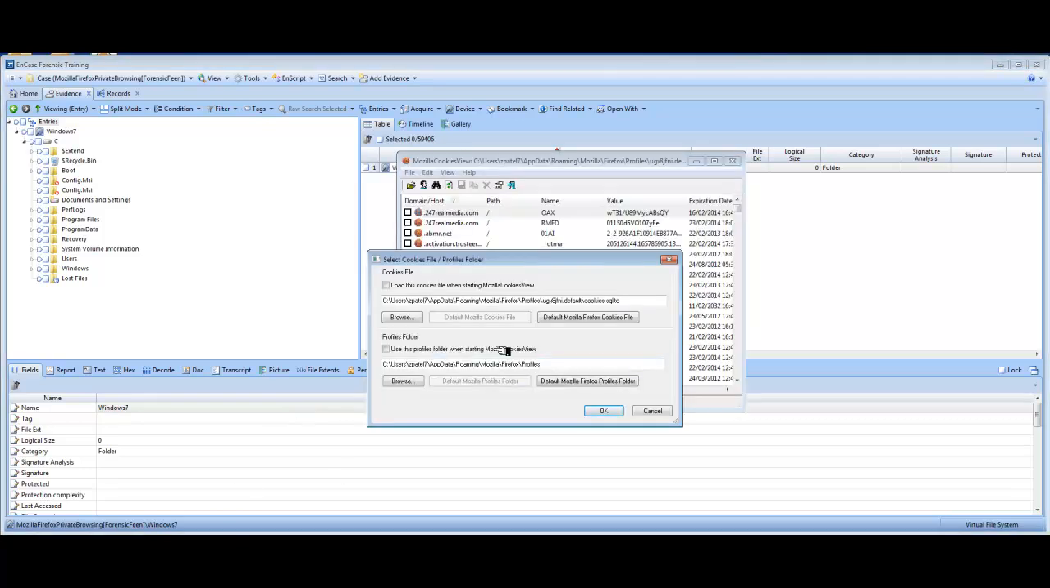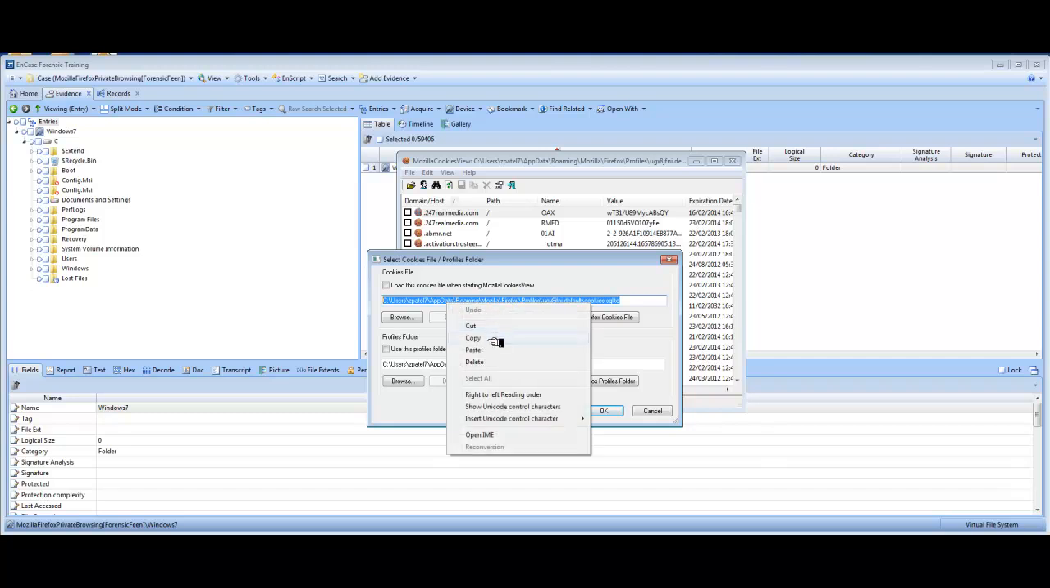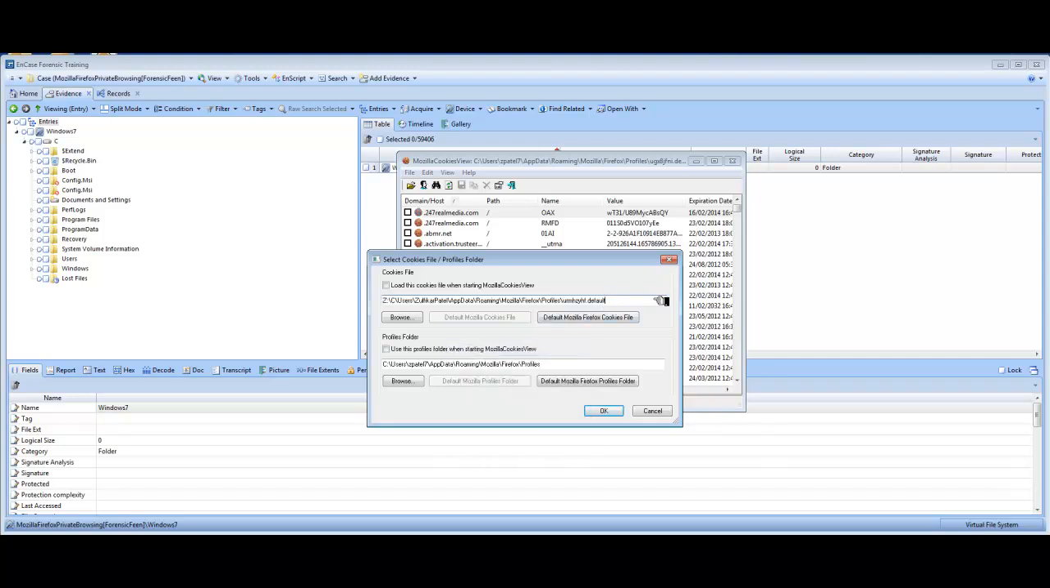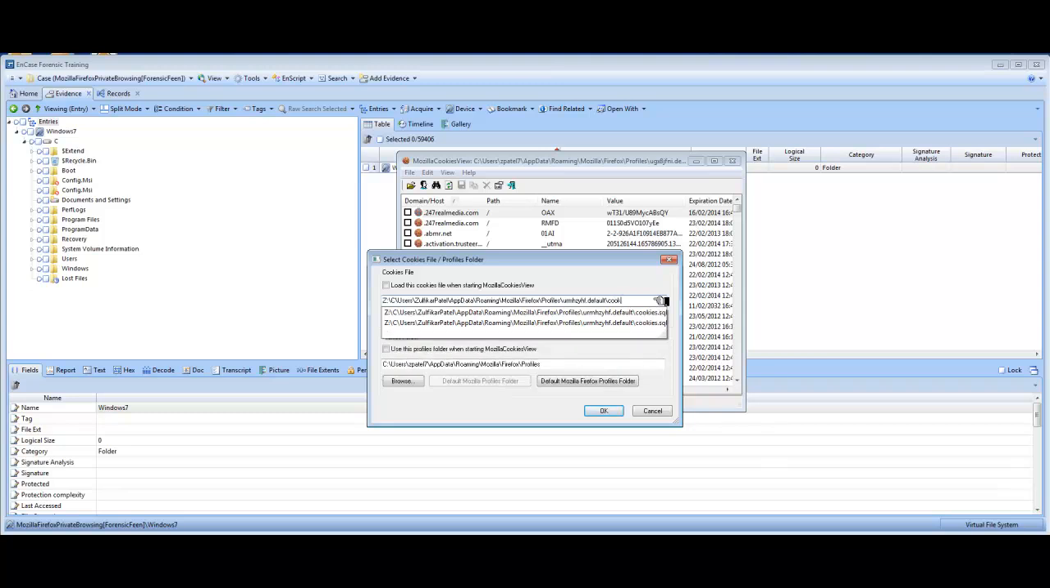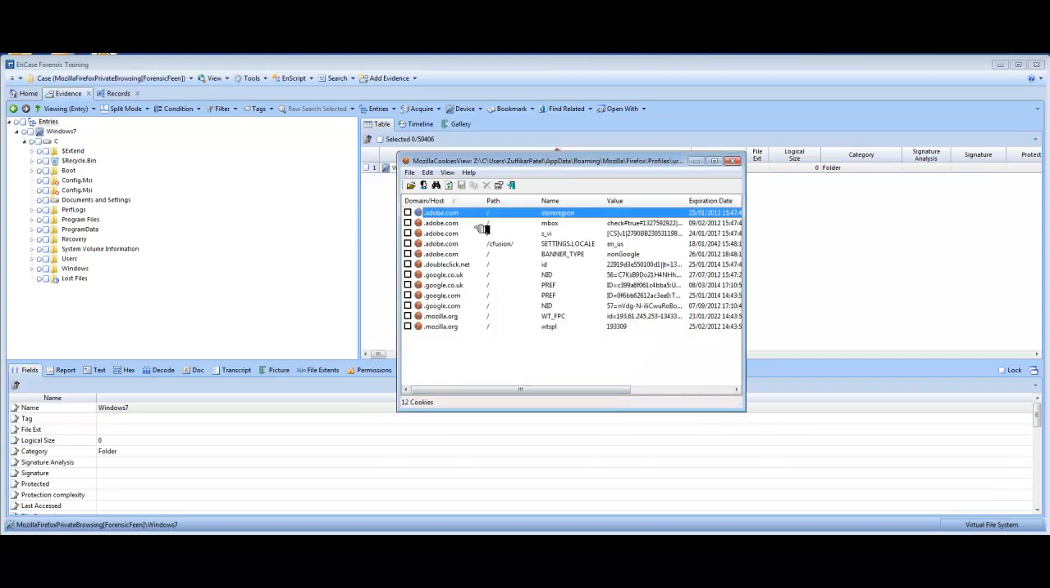Then return to that program that we just installed. I'm going to paste that address, and then we're going to type in the file entry at the end of the address using a backslash, then cookies.sqlite. Press OK, and that will show the cookies from the actual evidence file.